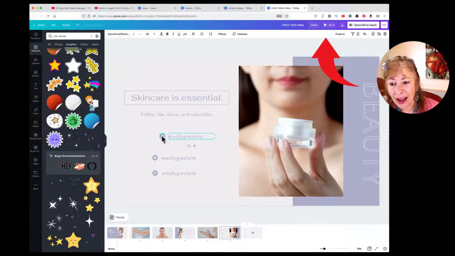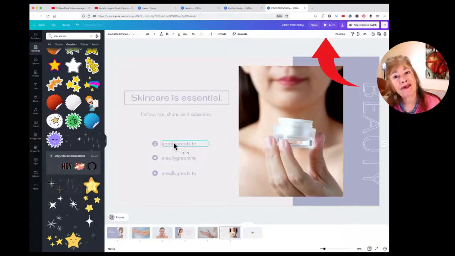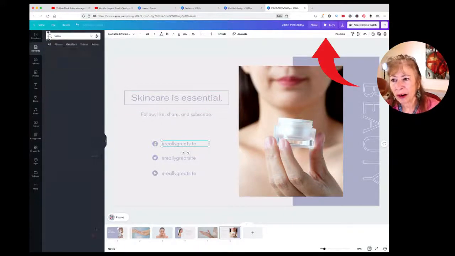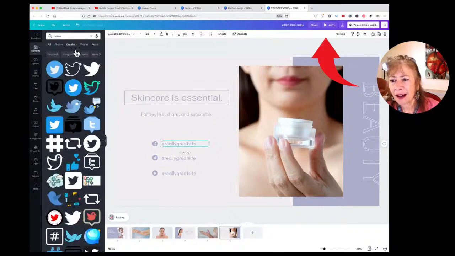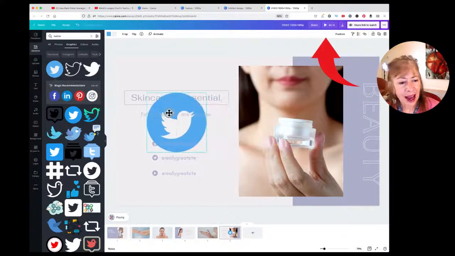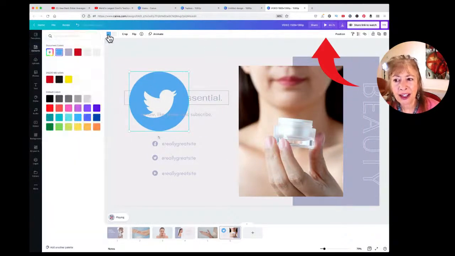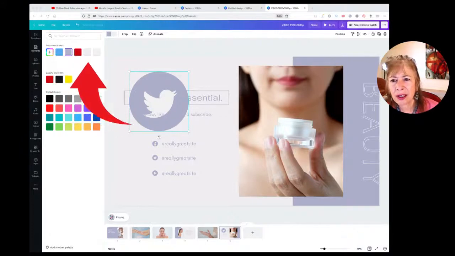So you don't have to just think, oh, I wish I could have a Facebook icon or a Twitter icon or a YouTube icon. You can literally go over to elements. You can say Twitter and then click on graphics, and look, here you go. You've got a Twitter icon. And the other thing that you can do now is you can change the color so that it matches the colors of your page. And you can see right here, see where it says document colors? Let me just point at that for you. Document colors, I'm going to zoom in so that you can see that.